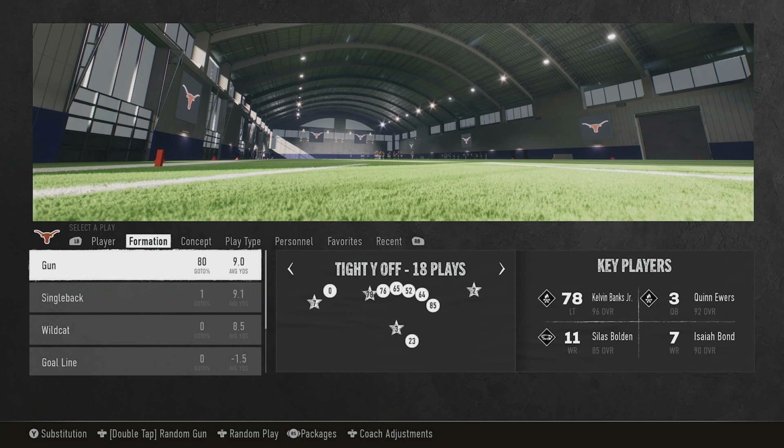Welcome to the deep dive, episode 1. We're going over the tight Y off scheme. I'm running it out of Arizona's playbook. It can be found in 13 other playbooks.